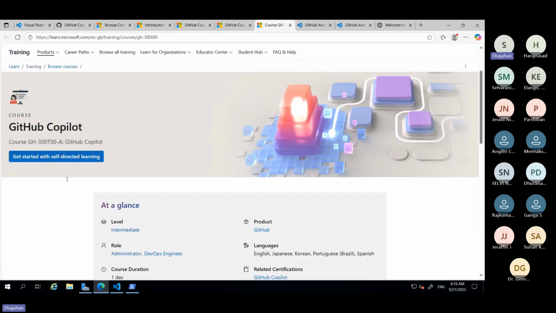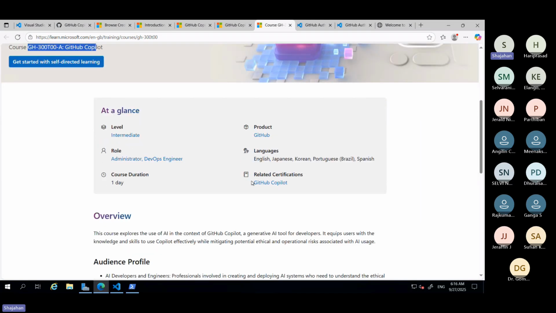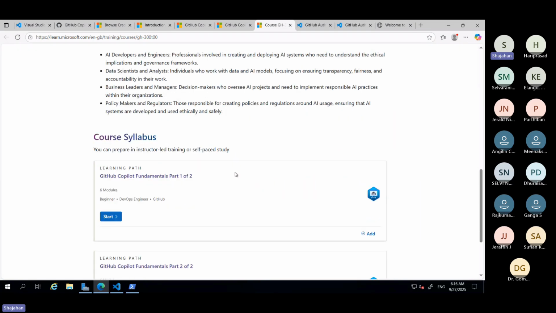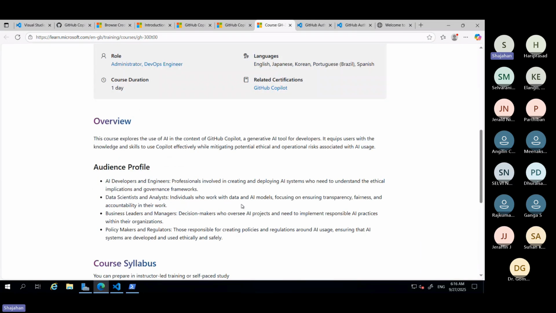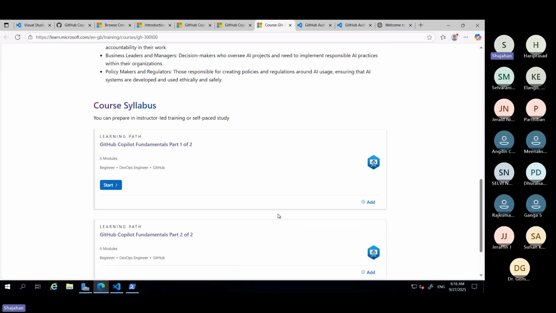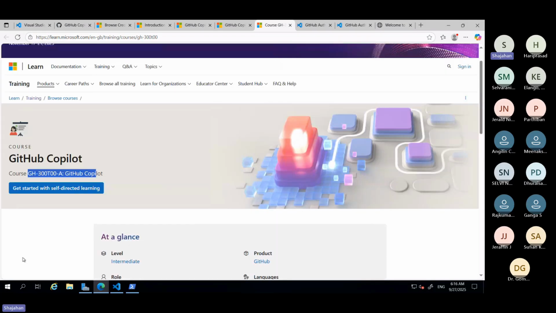And this is your official GitHub course, GH-300, which is a 1-day course pointing towards that particular thing, which has these 2 components. You can do self-study and start writing your code more efficiently. That's it from my side.